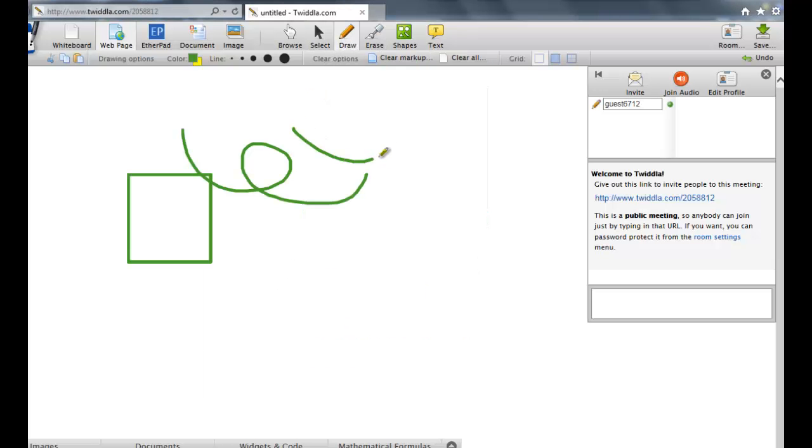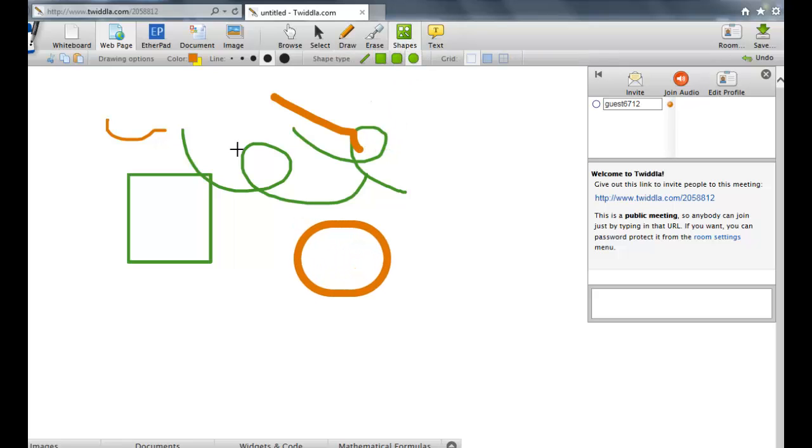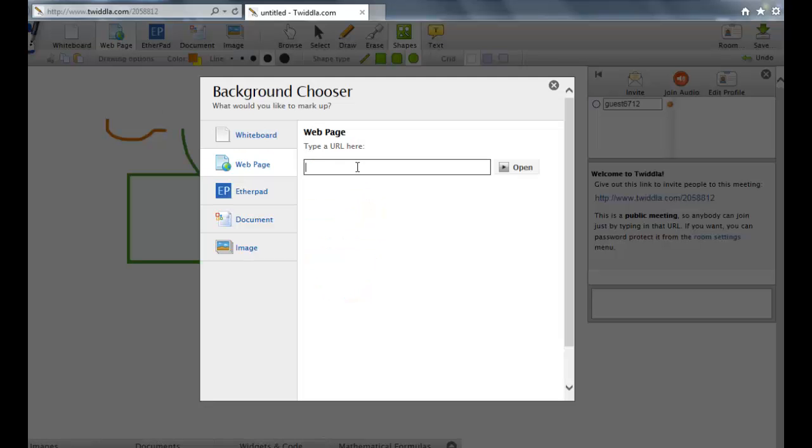There's a pencil where you can use different colors and change the width of what you're drawing. You can pull shapes in here, so that's pretty straightforward. And anybody who's in here editing with you can do those same things. Of course, that can get a little crazy if you have a lot of folks doing it at the same time. But something else that's really cool is you can pull in a web page.